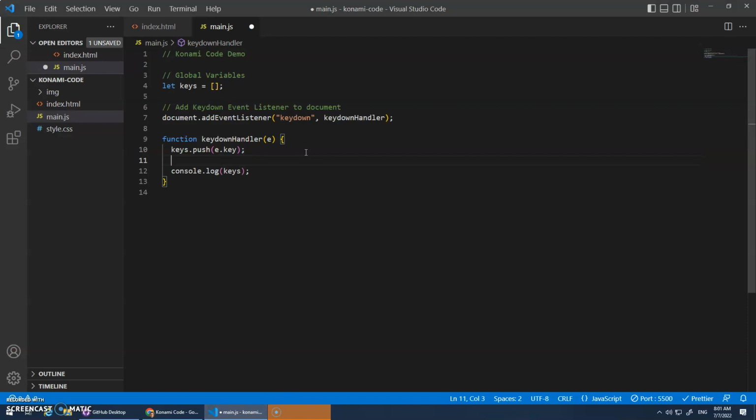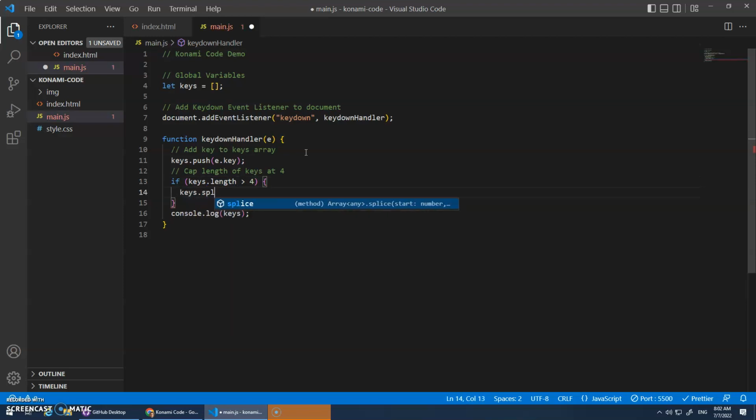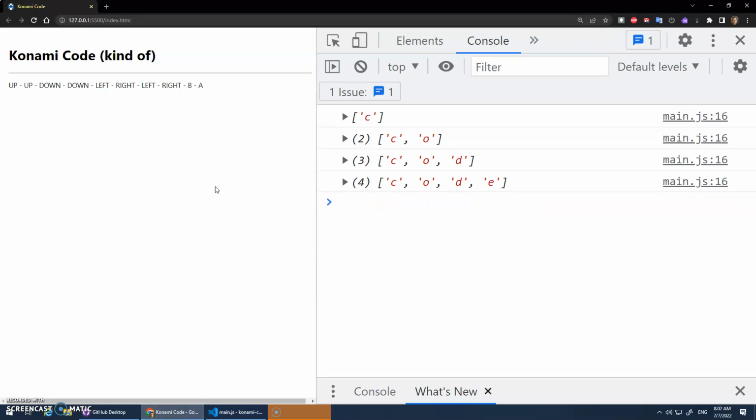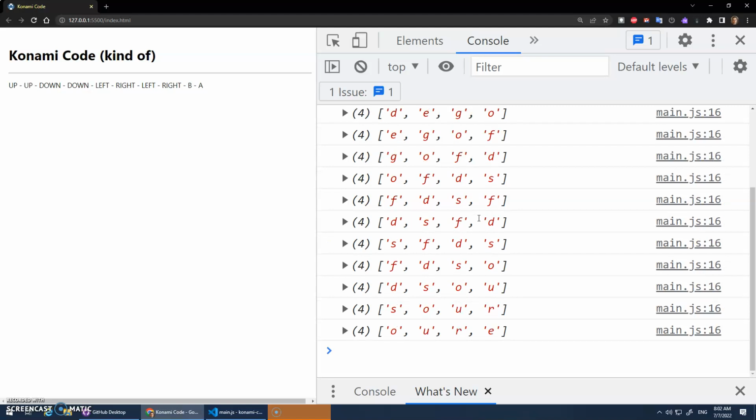So let's do that here. We're going to push the key, and then let's add some comments. Add a key to keys array, and cap length of keys at 4. So if keys.length is greater than 4, then I want to go keys.splice at position 0, and I want to remove one thing. Splice will remove at a position however many elements you want, so we just want to remove 1. I think that should work. We're printing it out to test it. So now if I go CODE and I type a new letter, yeah, cool. We can type our sequence of letters and it's always going to stay at 4.